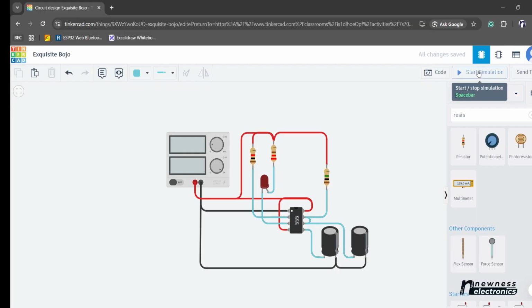So if we start simulation now, I don't expect this LED to come on at all because there's no trigger. So let's see if it comes on. Oh, it came on. All right. But now we can't trigger it back again. So this is what we are going to do now to trigger it to make the timing start again.